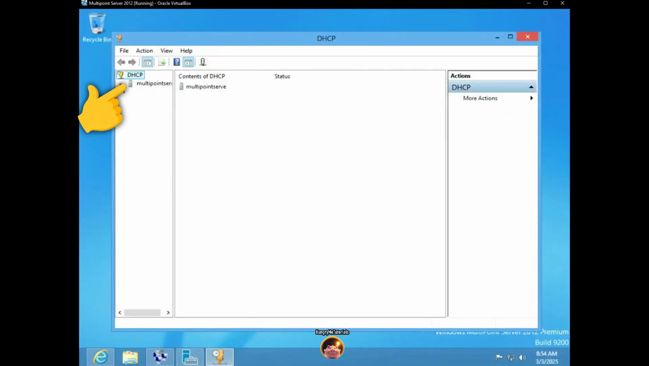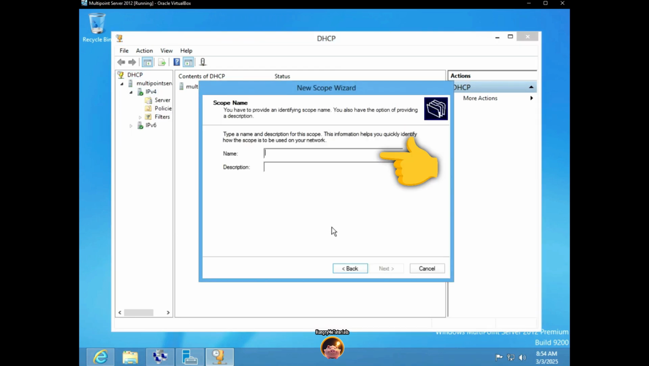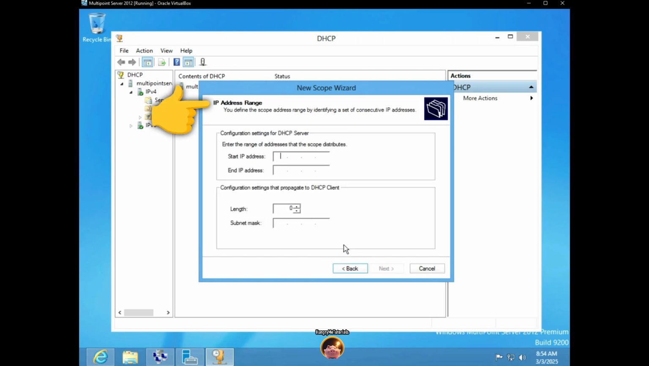Under DHCP, click your server. Right-click IPv4. Then click New Scope. Click Next. Name your scope with any name you like. When done, click Next. In the IP address range, type the following.